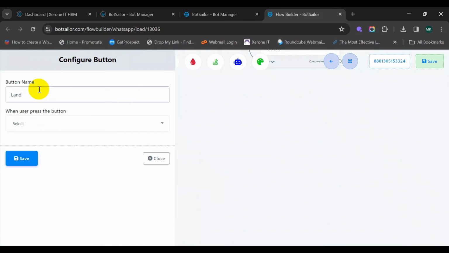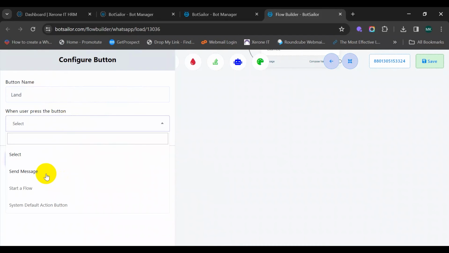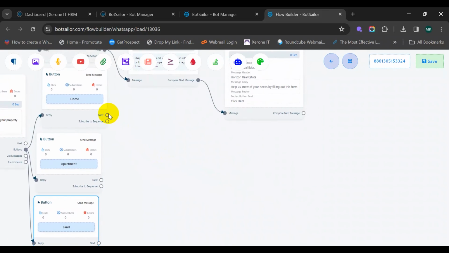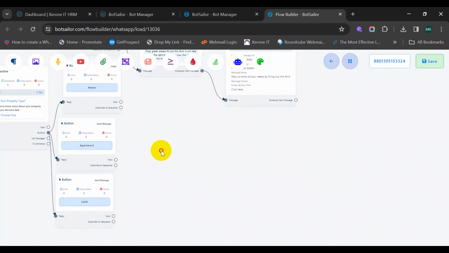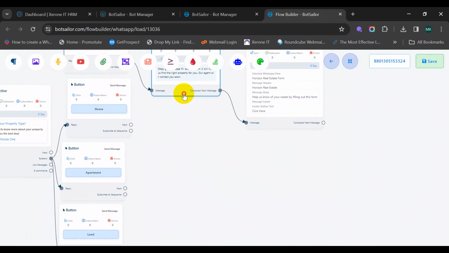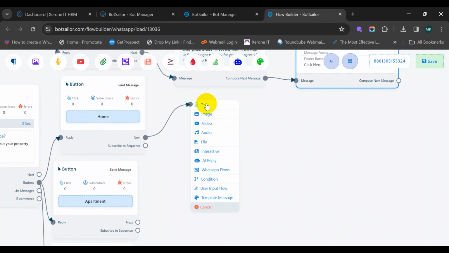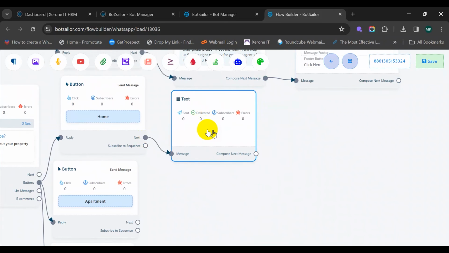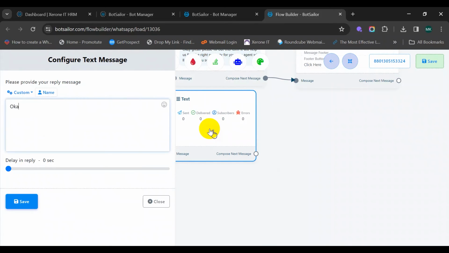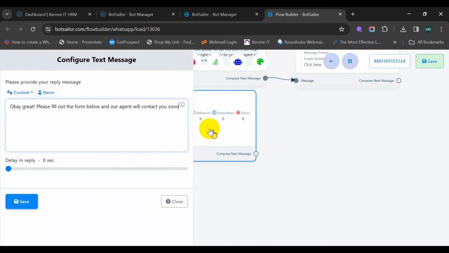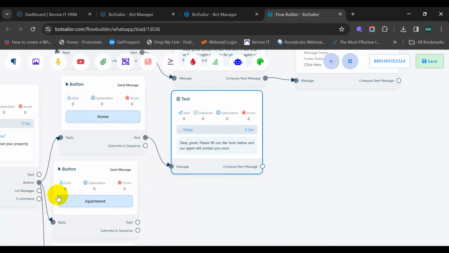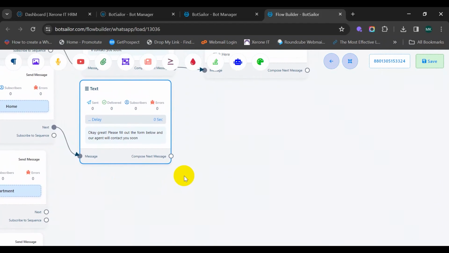These are the property types that a customer wants to sell. So send a message and save. And when a customer selects an option like home or apartment or land, they should get a text reply. So create a text reply by dragging a text component and it should say, "Okay, great. Please fill out the form below and our agent will contact you soon." And save it. Now we can send them the form.